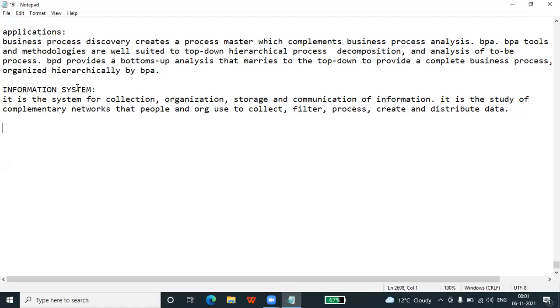Information system is an academic study of systems with a specific reference to information and complementary networks of hardware and software that people and organizations use to collect, filter, process, create, and also distribute data. An emphasis is placed on an information system having a definitive boundary. Users, processors, stores, input, output, and the aforementioned communication networks.